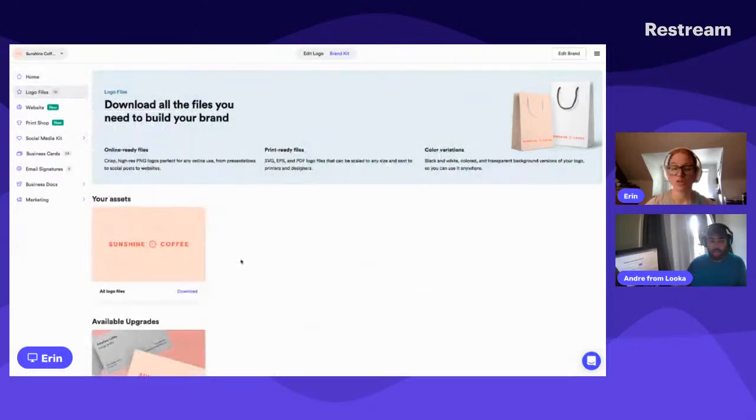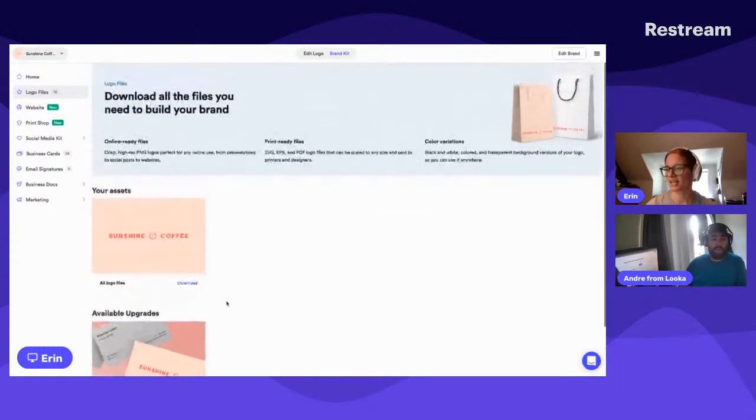It's pretty self-explanatory. If you ever need to download your files again, say you just couldn't remember where you put the file download or you never downloaded them to begin with, I would recommend just downloading them from here. It's going to be a zip file, and then you can just unzip it and save it to your desktop, and then you always have your logo files in all the formats you need. You can also do any upgrades from this section as well.